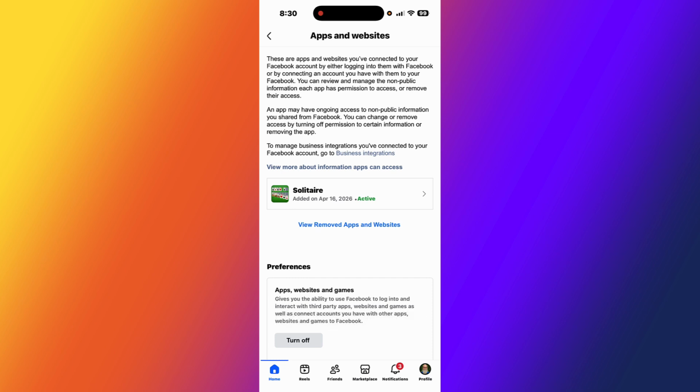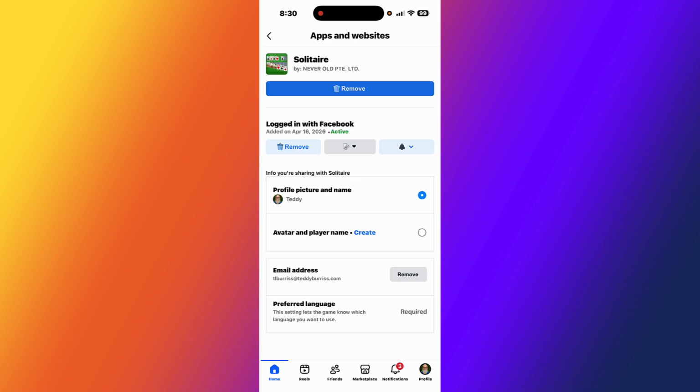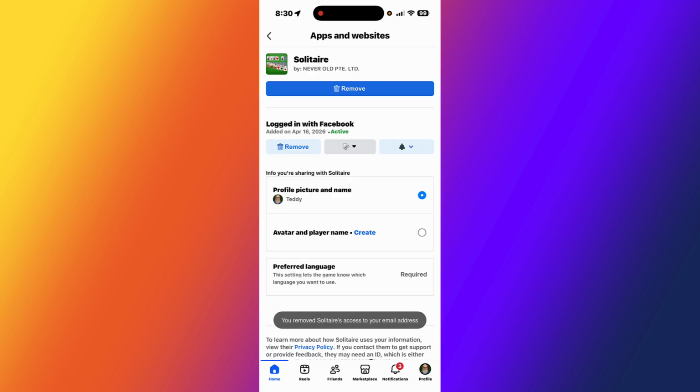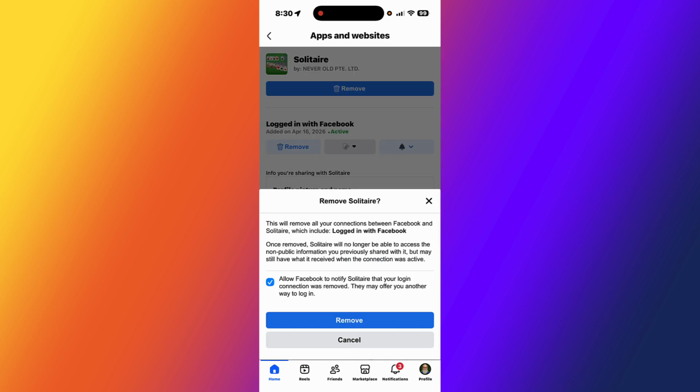And my recommendation would be go through this entire list, however many games you have, and choose the ones that you no longer want, that you no longer use, and you want to remove them. By the way, if you like playing Solitaire, they don't need to have your email address. I can remove that so they can't see my email address if I was to still play the game, but I don't want the game anymore. I want to remove it.